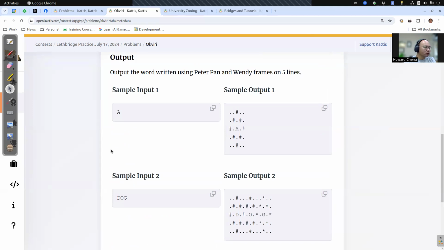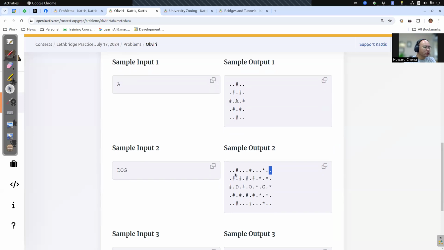So there are a bunch of things you have to worry about. First you have to figure out how big this output is. It's always 5 lines, but how many columns? The number of columns is basically every single character you get gives you 4 columns because there's an overlap here. So not 5, but every letter that you get gives you 4 more columns. And then at the end, you have 1 more to close it up. So it's basically 4 times the number of characters plus 1.